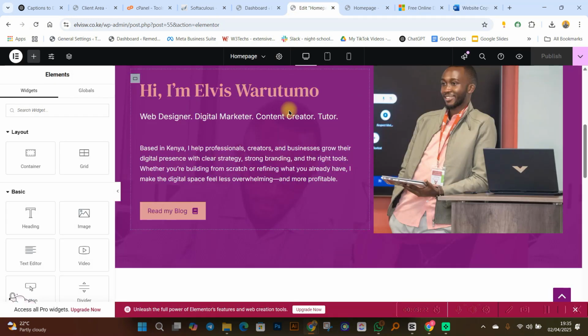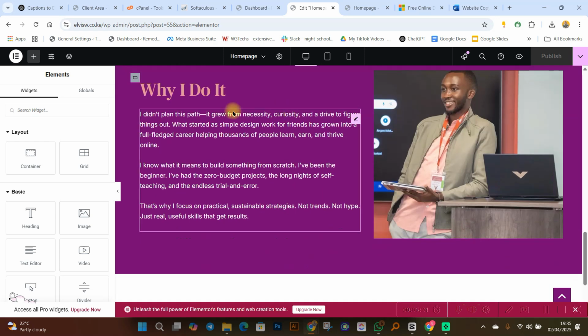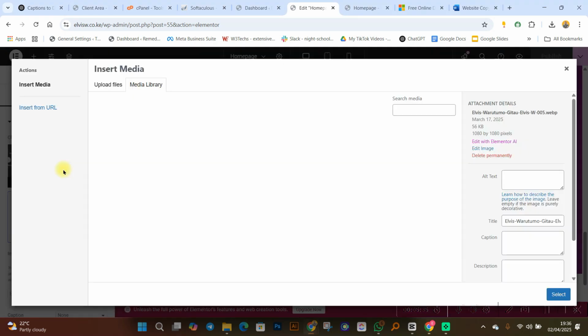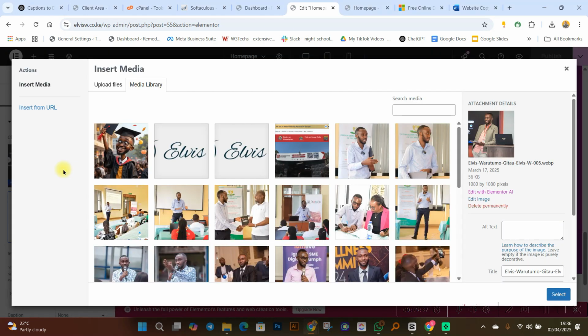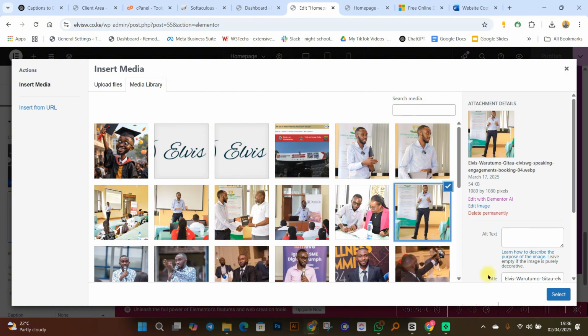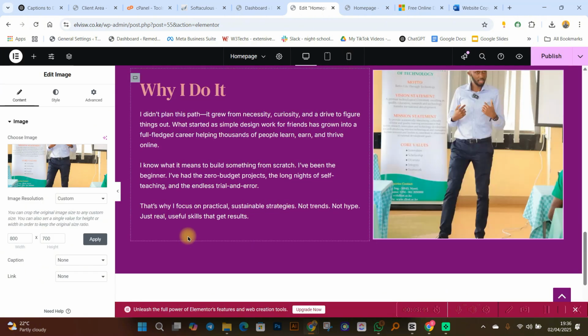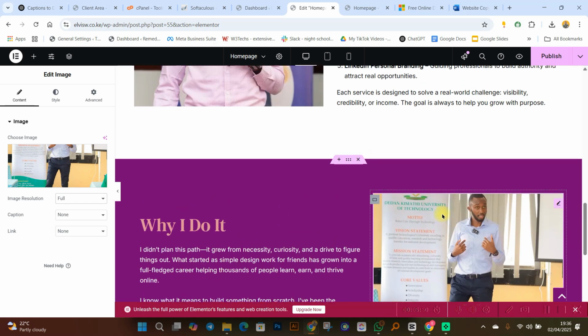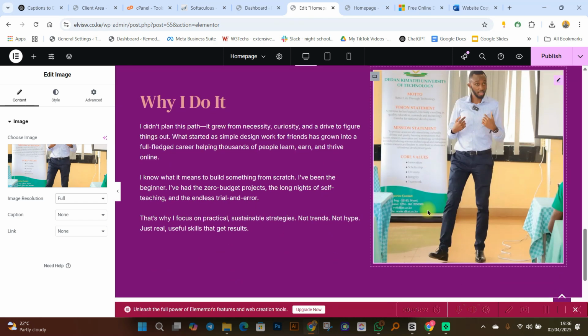I can scroll down to why I do it, and select it like this. Let's say I want to change this image. I can change the image very simply. I just need to click on choose image, and probably select a different image, select it and upload it. Probably I can say that I just want to retain the settings that were there. So this is the image that I've actually gotten to use.